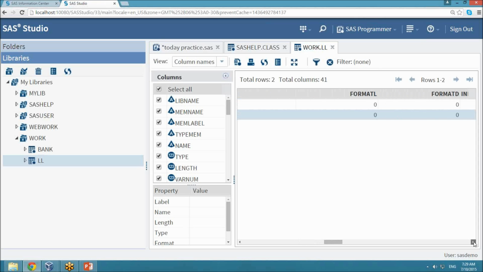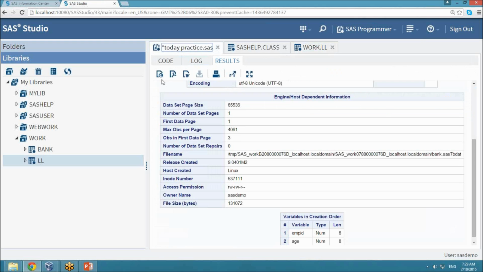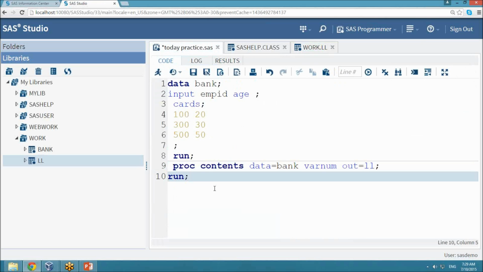Format length, formatted and informat, these are all the information you can get as a dataset. So if you want to get whatever information you have in the dataset as a dataset, you can get it. Or else, sometimes just imagine, I want to see all the information whatever you have in the SAS help as one dataset.